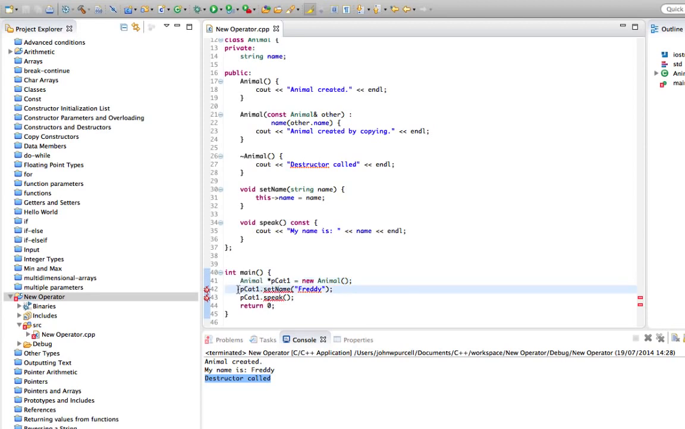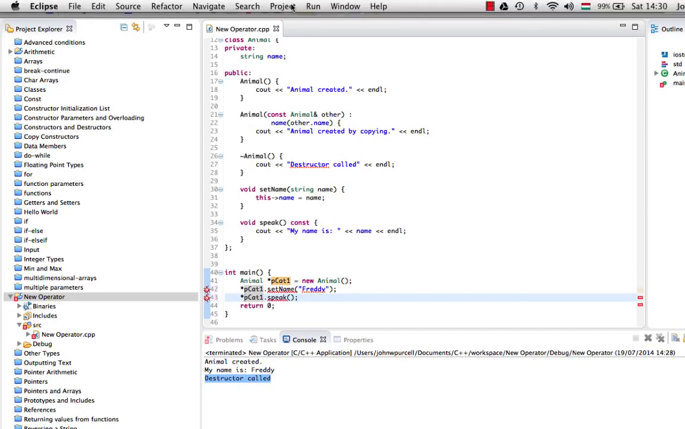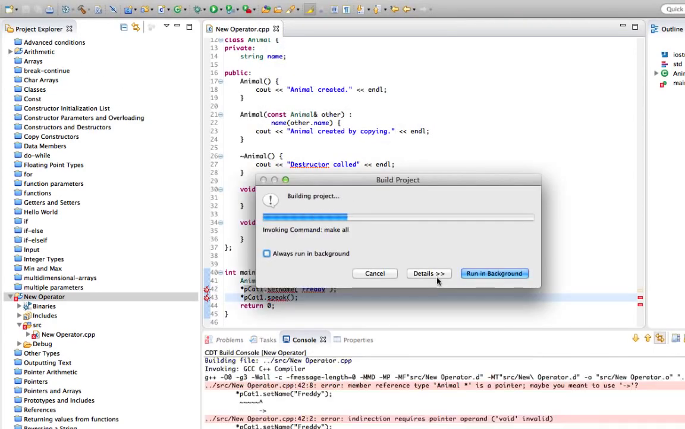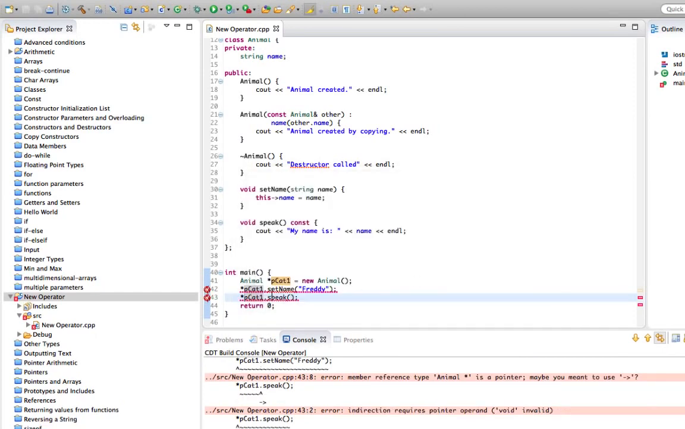Now we can't call setName on a pointer, we can only call it on an object, so we can't do this dot thing. Even if we put dereference syntax in here, this isn't going to work. If I save this and go to project, build project, this is still not going to work because the dot operator has higher precedence than the star operator. So C++ is going to do all this stuff and then try to dereference the return value of setName, which makes no sense here. We could get this to work by putting round brackets around the dereference bit like this.